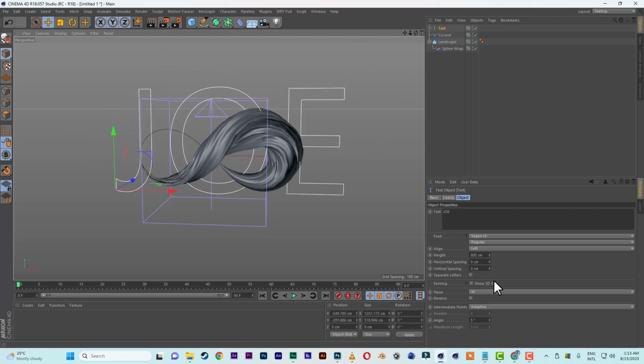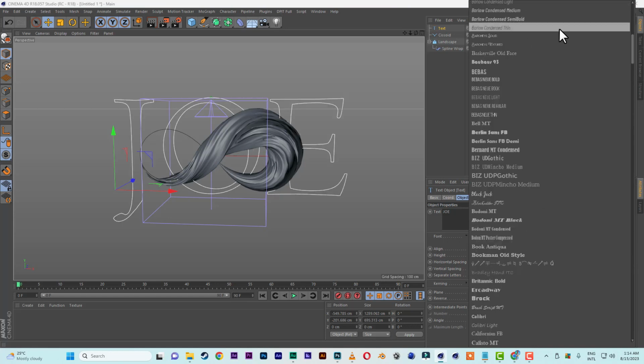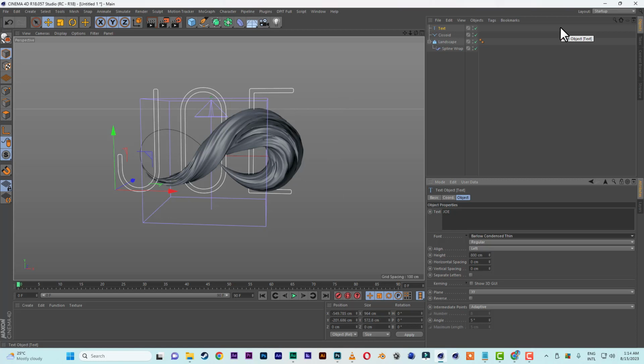So let's see if we can have a better kind of font to use here. Let me see if I'll have some nice light fonts here to use. Okay, this font will do. So you see how thin the outline is.